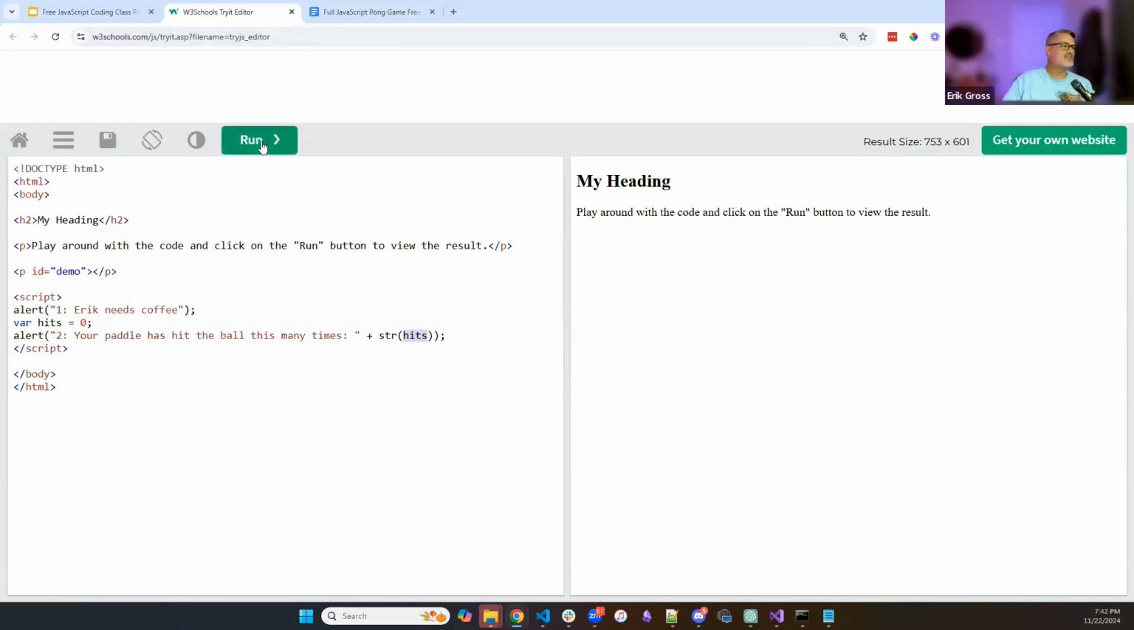So let's run this. Here's our first alert. We already knew about that one. That's from the alert instruction right here that I'm hovering over. And then click OK again. It didn't work. I have an error in my code. Alert, quote, quote, plus string hits. All right, I think my syntax might be off.